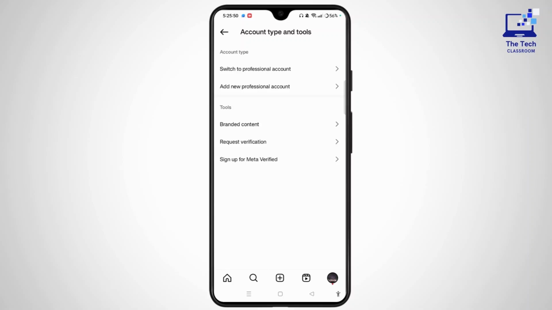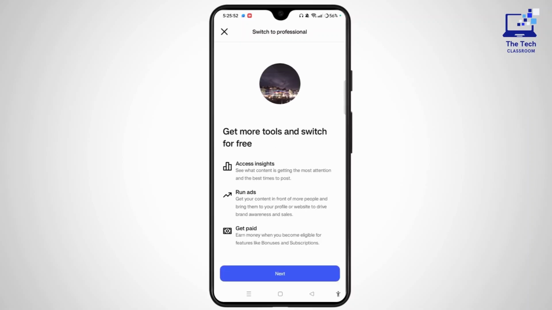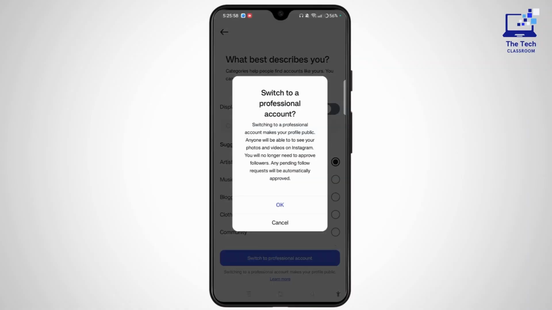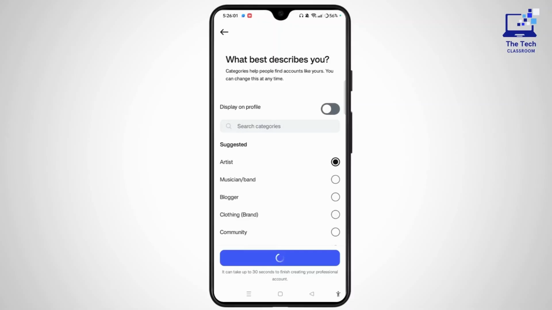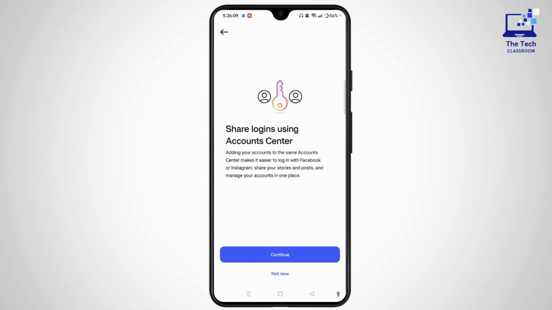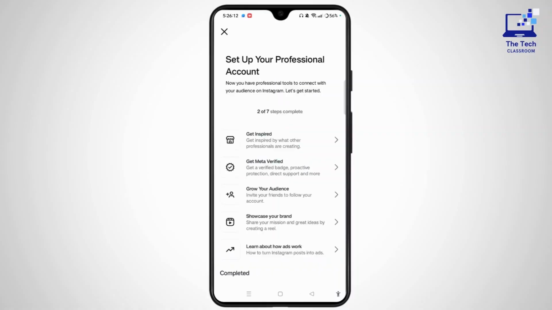Select Switch to professional account and tap on the Next button. Select the category for your account and choose Switch to professional account. Tap the OK button. Choose the Creator or Business option and select Next. Now tap on Not now, and here you need to set up your professional account.